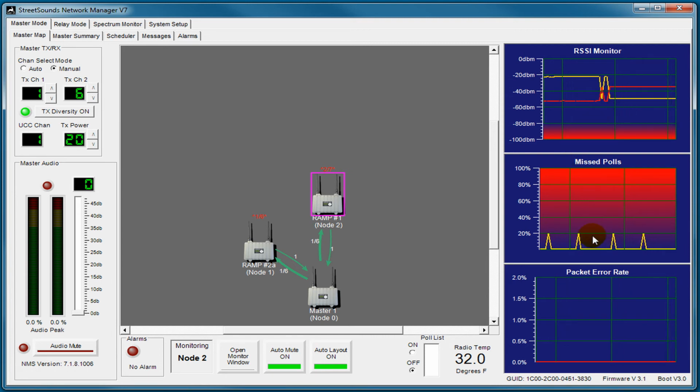This is missed polls, so we send out a poll to each remote independently, and if we don't get a response, we say we've missed a poll. So having an occasional missed poll is just an element of the system timing. It's not a big deal, it doesn't hurt anything. But if you miss a lot of polls, you'll see this ramp up to 100% missed polls. Once you've missed 10 polls in a row, the unit will go offline and try to reacquire, and the network management system will consider it offline. So it will have to go back through the reacquisition process.